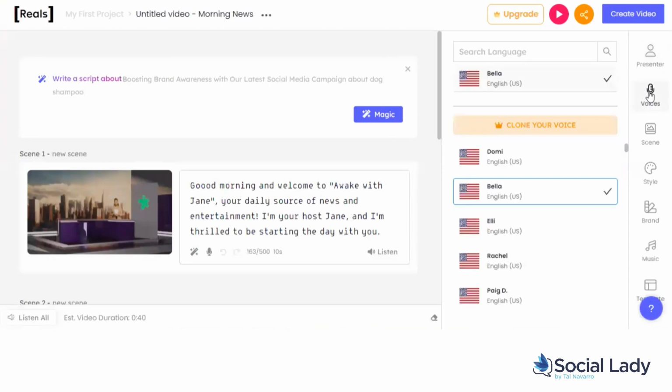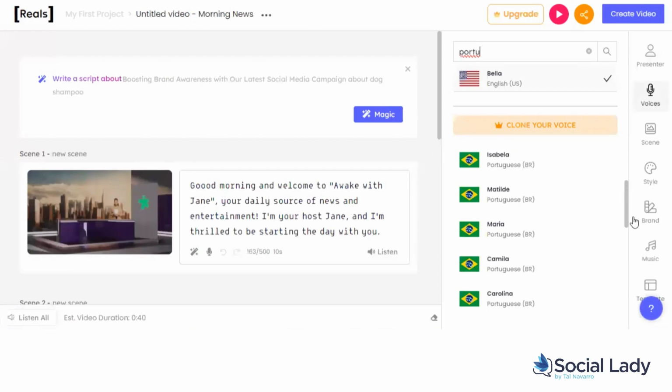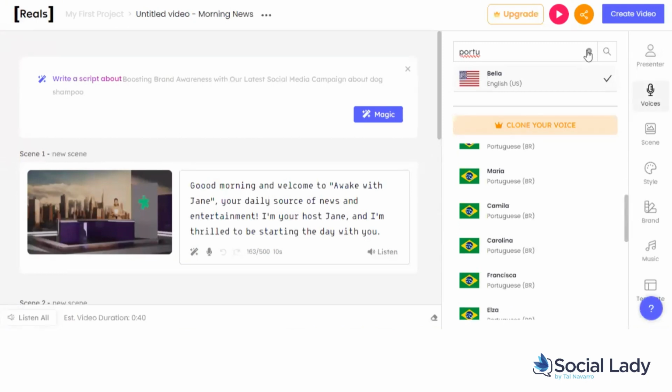Here you can choose whatever accent you want. Here is the English of US. You can choose here or you can select the language that you want. Let me type, for example, Portuguese. You can see here already that there are Portuguese languages and accents. So this will be the accent of Francie, Loop N, Isa M. You just select whichever one you would want, right? But since we have edited our previous video in English, we are just going to leave it at that.